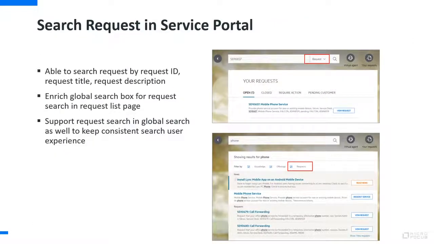Another key improvement in the May release is about the search request. Previously on the portal side, we had a global search for knowledge articles and for offerings, including service offerings or support offerings, but something missing was the basic request search. Previously, we had a workaround to use the request search. So from the May release, we make this search request available and combine it together in the global search as well.